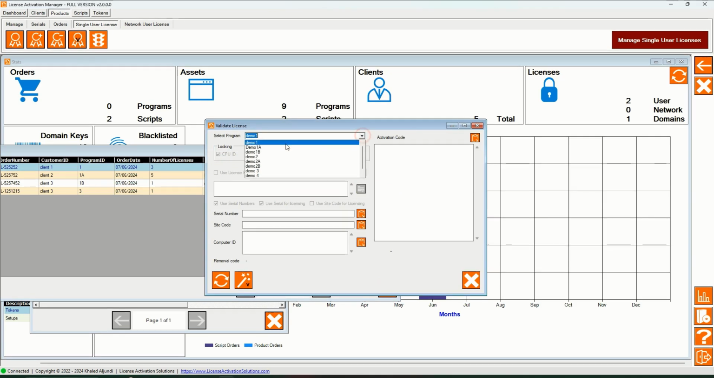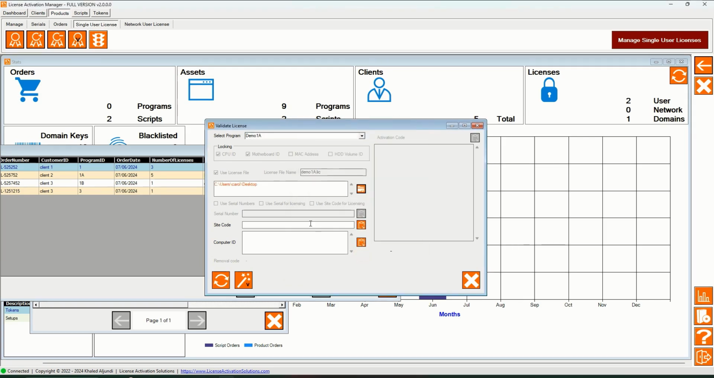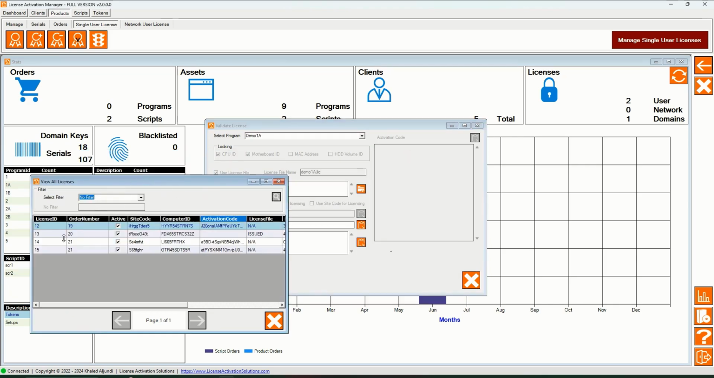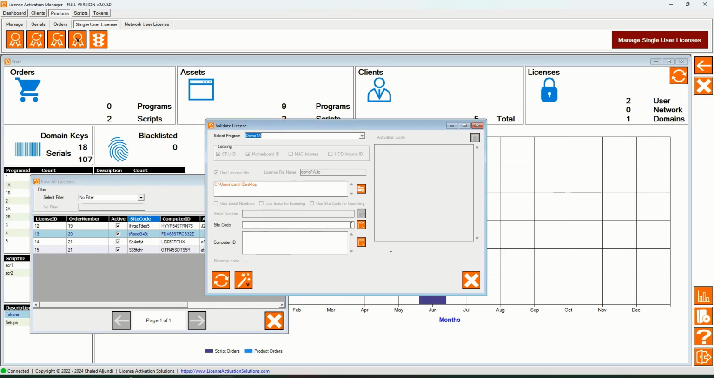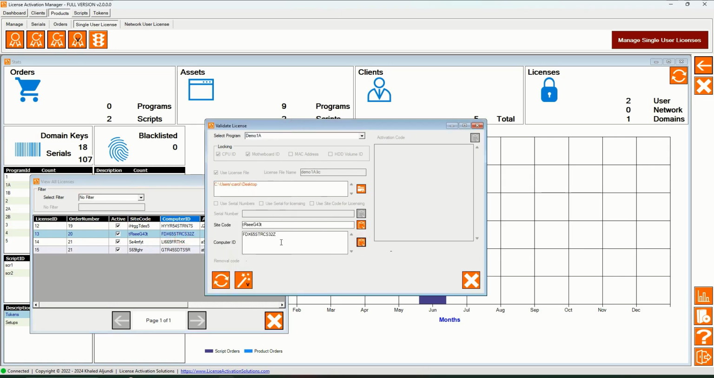If the product is configured to have license files, then use the Browse button to browse to the location of the license file. Enter the information needed, site code, and computer ID. Click on the Validate License button to validate the license.